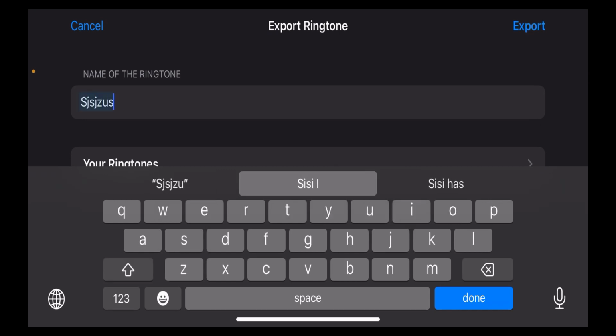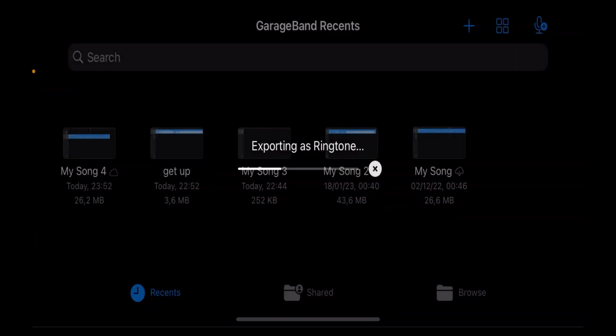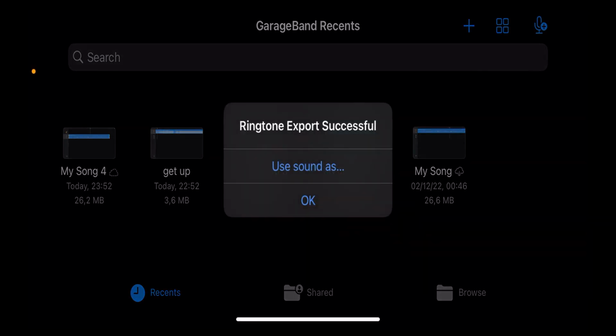Step 9. Share the project. Hold down the song you created, tap Share, and choose Ringtone. Step 10. Name the ringtone. Provide a name for your ringtone and select the export quality, opt for higher quality. Then, tap Export.